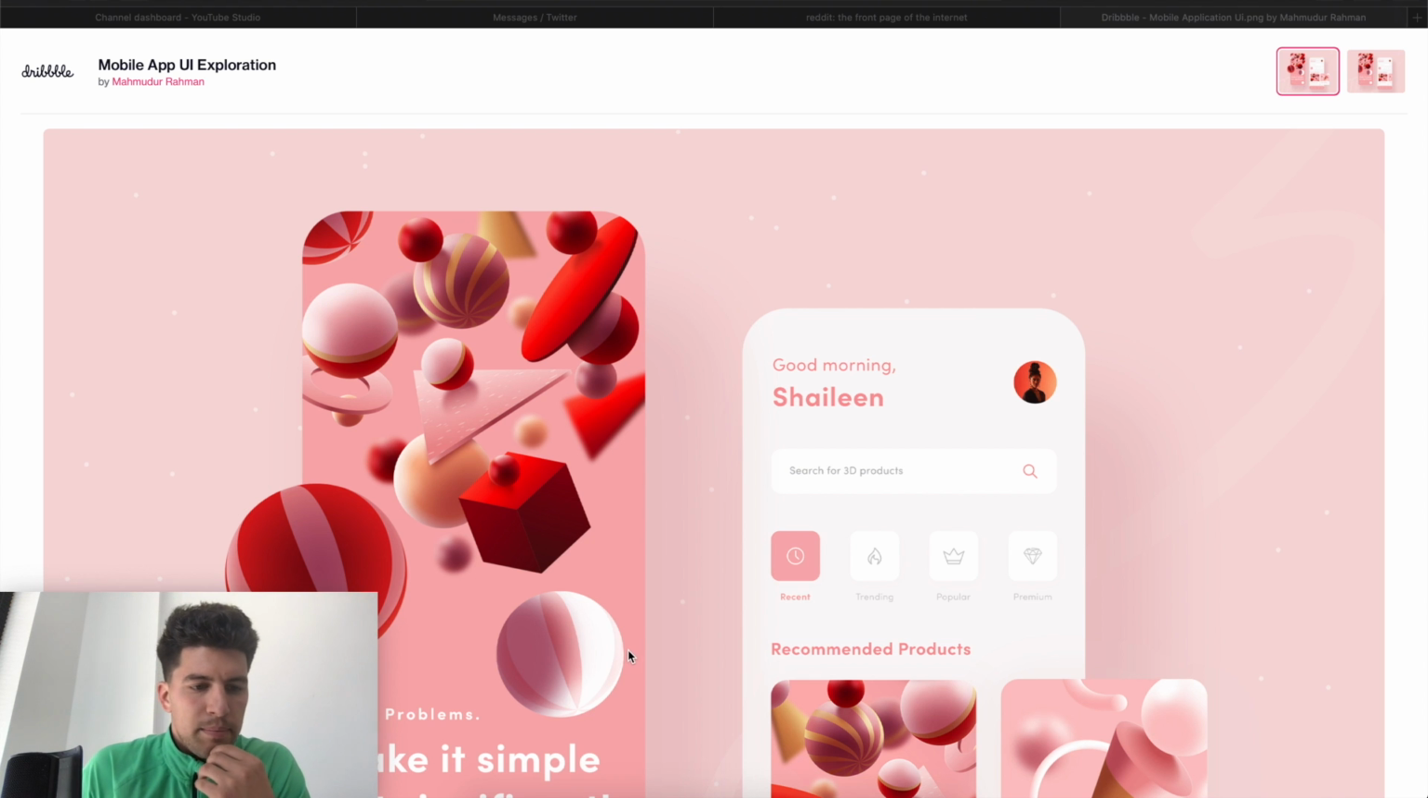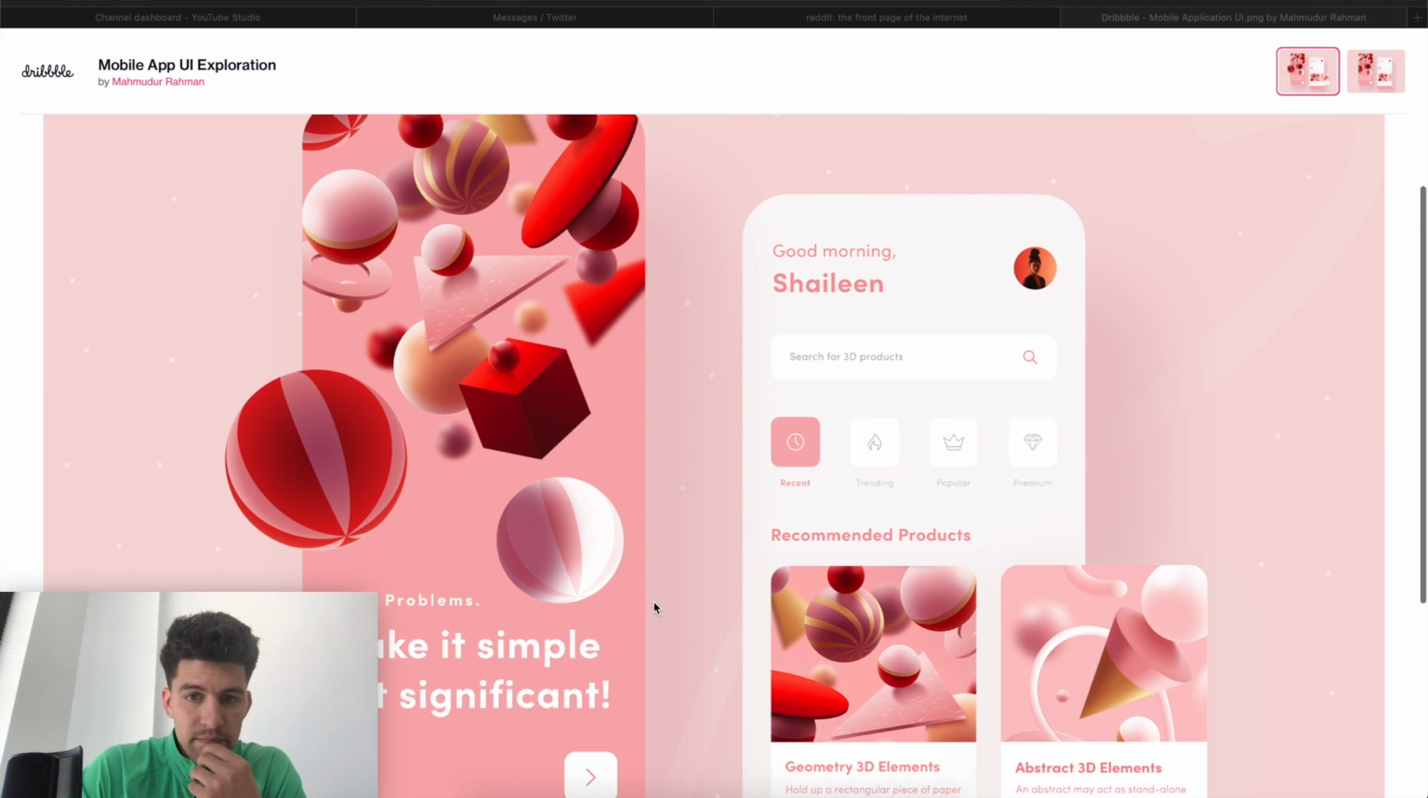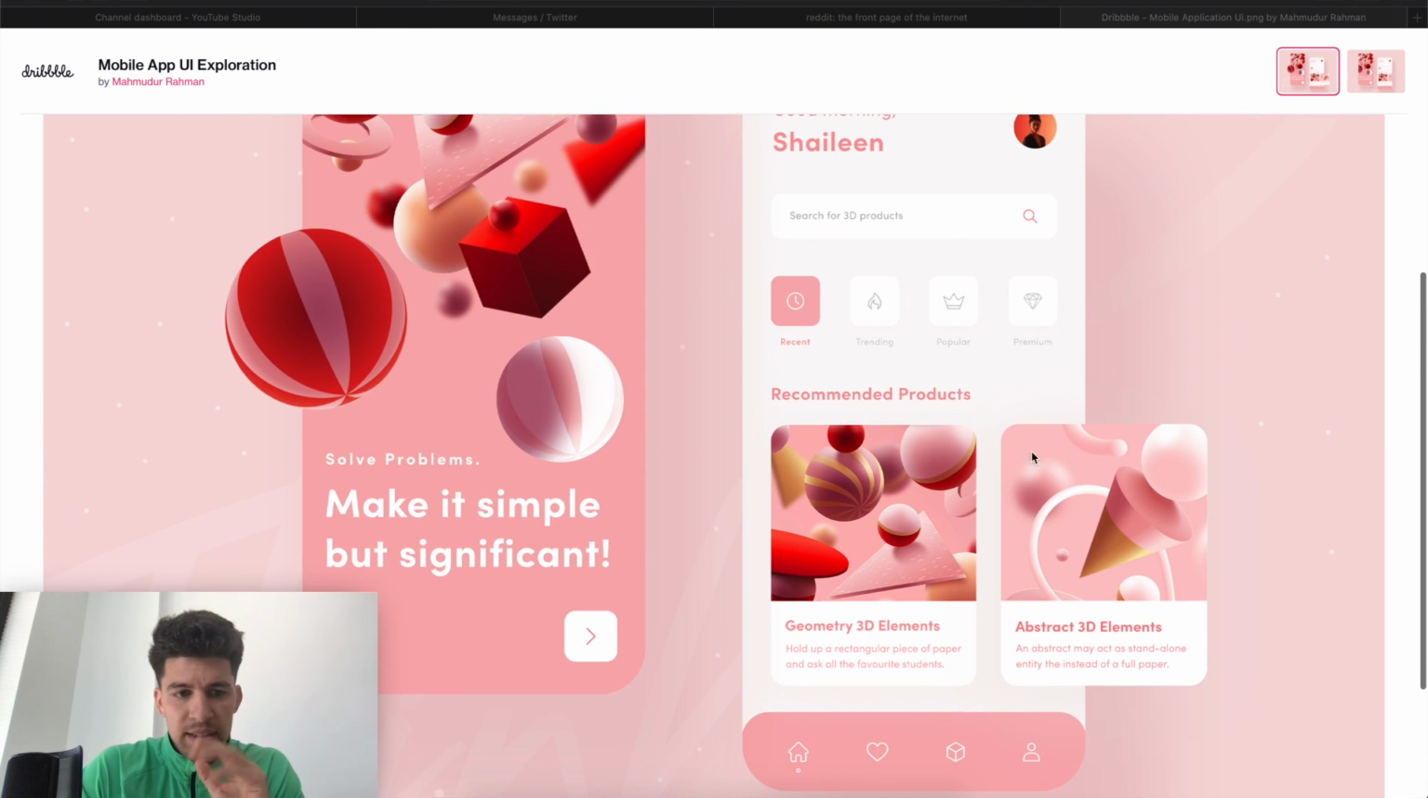Hey guys, so another Dribbble design that I'm replicating today. It's gonna be this guy. We're gonna dive into SwiftUI and really replicate this. I did say you'll hear it when we start.